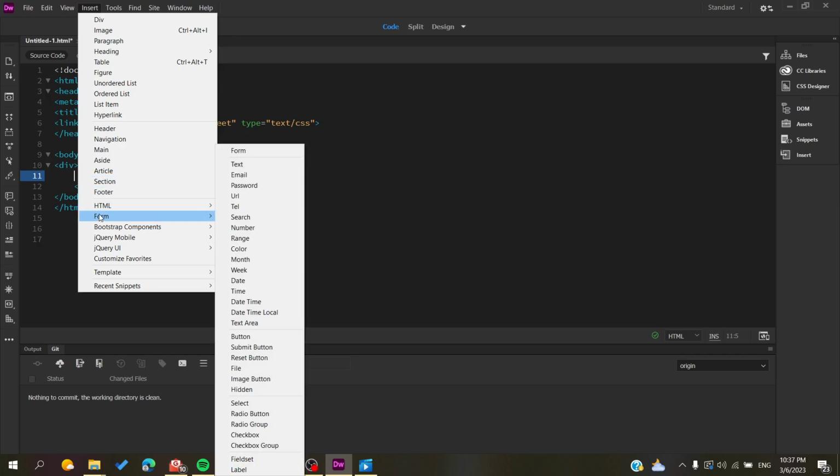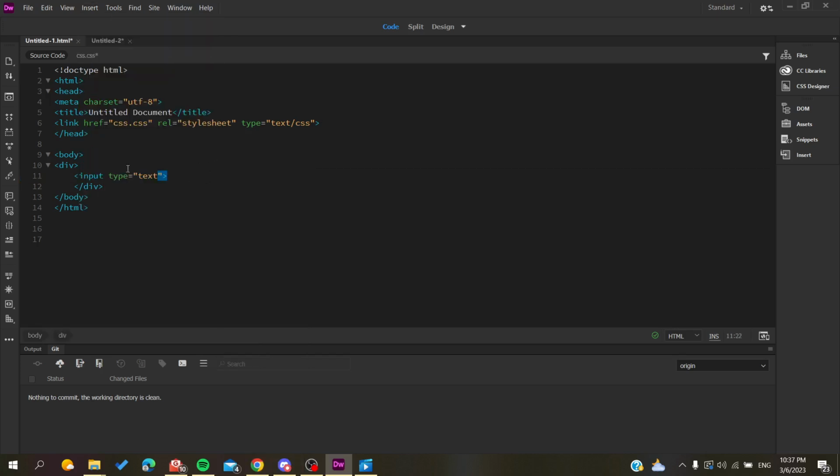Then here, when you go to the form, you will find all the form types or the form objects. What we are interested in is the text option, because the text means it will create a text box. So basically, now after creating the input, you have a text box here, and as you can see, this is the input tag and the type is text.